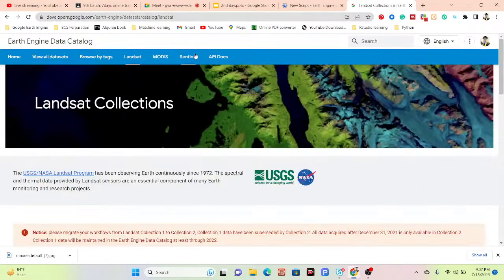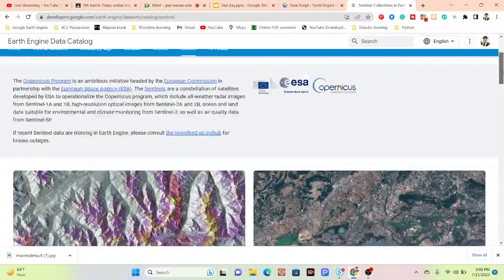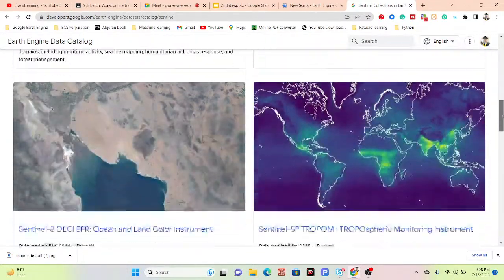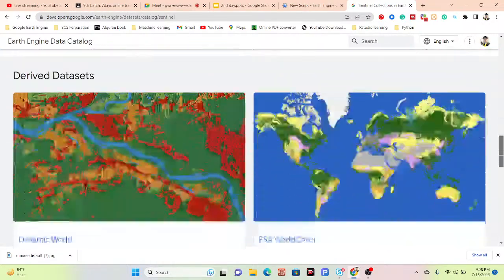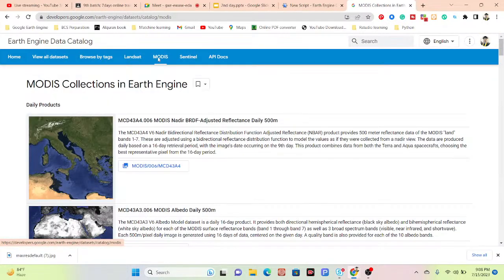As well as Sentinel: when I click on Sentinel, I get all of those Sentinel image collections, such as Sentinel 1, Sentinel 2, Sentinel 3, Sentinel 5, okay? All of the Sentinel image collections you can easily get. As well as you can see MODIS, so here we can get all of those MODIS image collections, as well as all of the MODIS products.